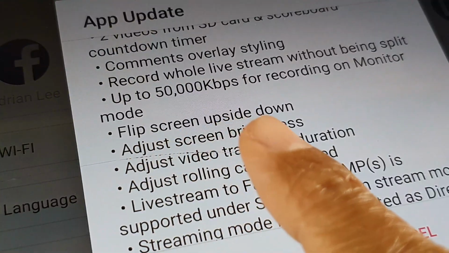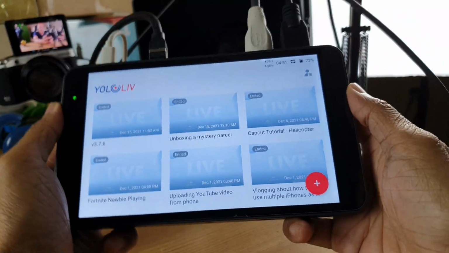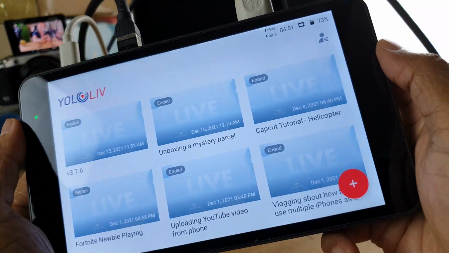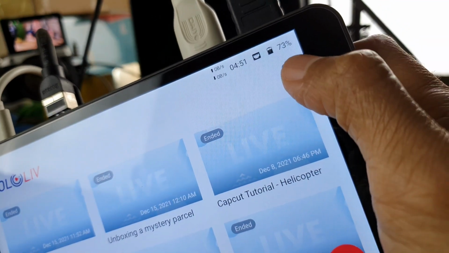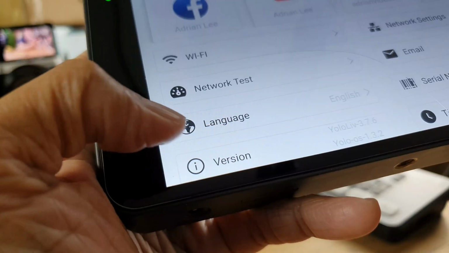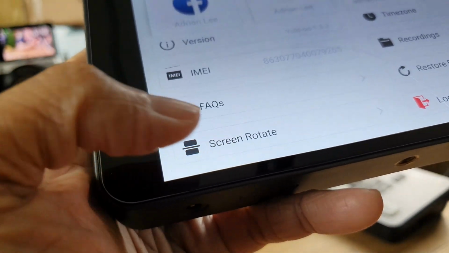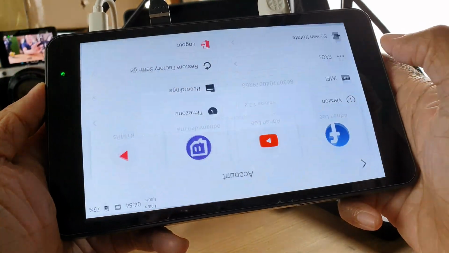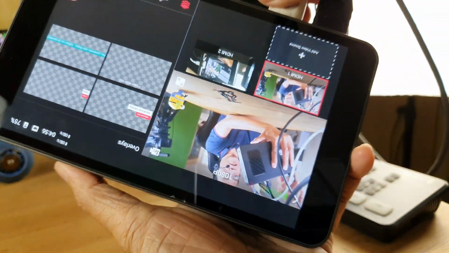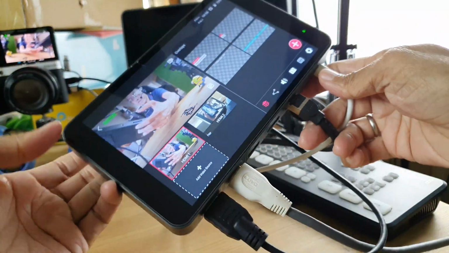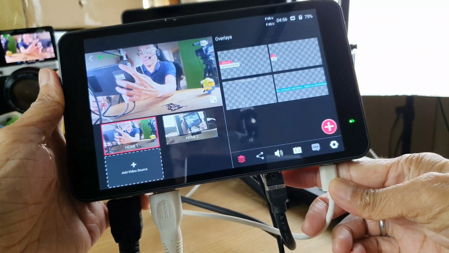Flip screen upside down. To flip the screen upside down, we have to go back to the main page and tap on the account settings. Inside account settings, scroll down to screen rotate. Tap on OK. Now we can have our cables facing downwards.